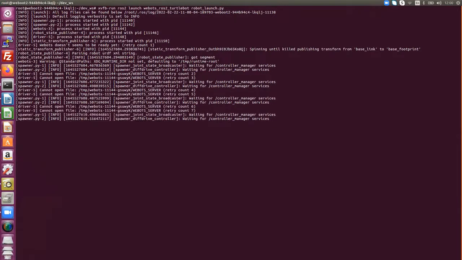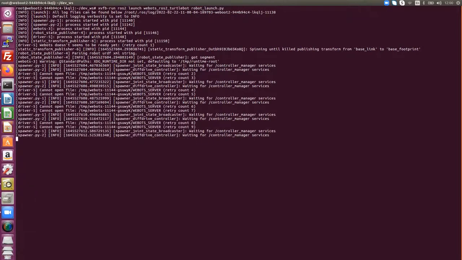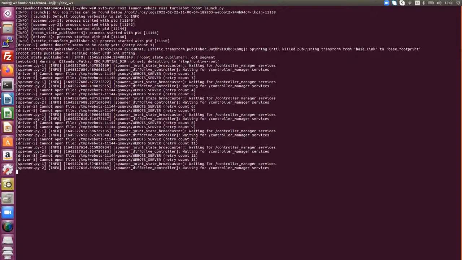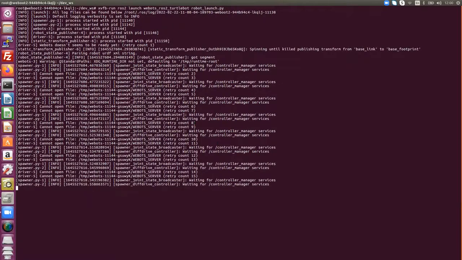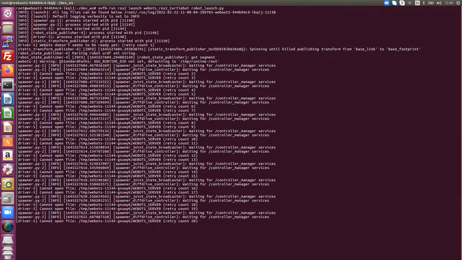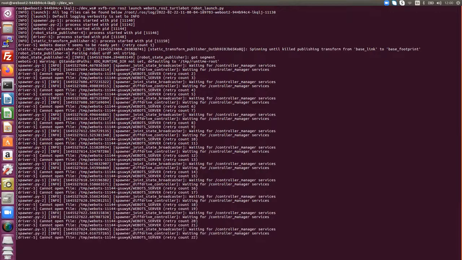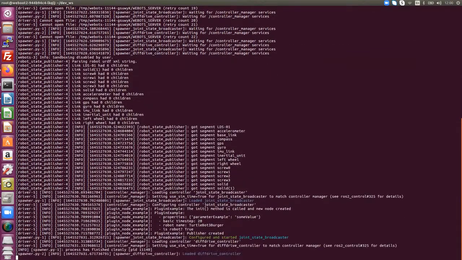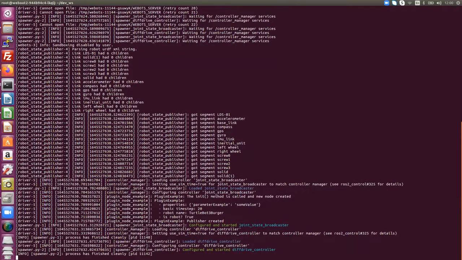Because we are running the simulation in a container, it will take a little bit of time, around 1 minute, for the ROS to be able to communicate with the Webots simulation. So let's wait 1 minute. It should arrive at the 24. And in the 24, it should start connecting. Okay, so we are ready.